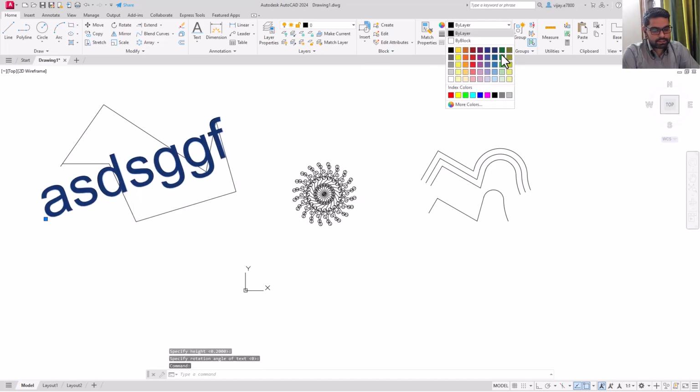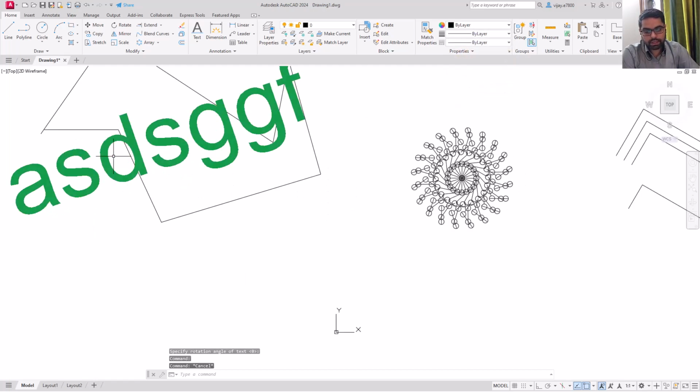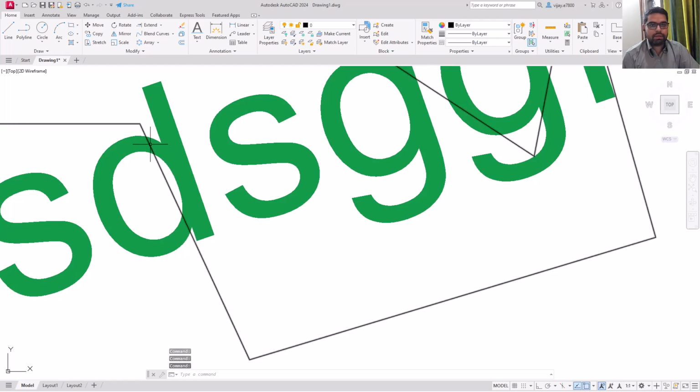Now let's change the color. What I want to explain here is, just take a look at this text. We can simply say that this text is above the polyline that we have created using the join command. If you want to bring this one to front, you can simply click on this object and click on bring to front. Now you will see that the line is above the text.